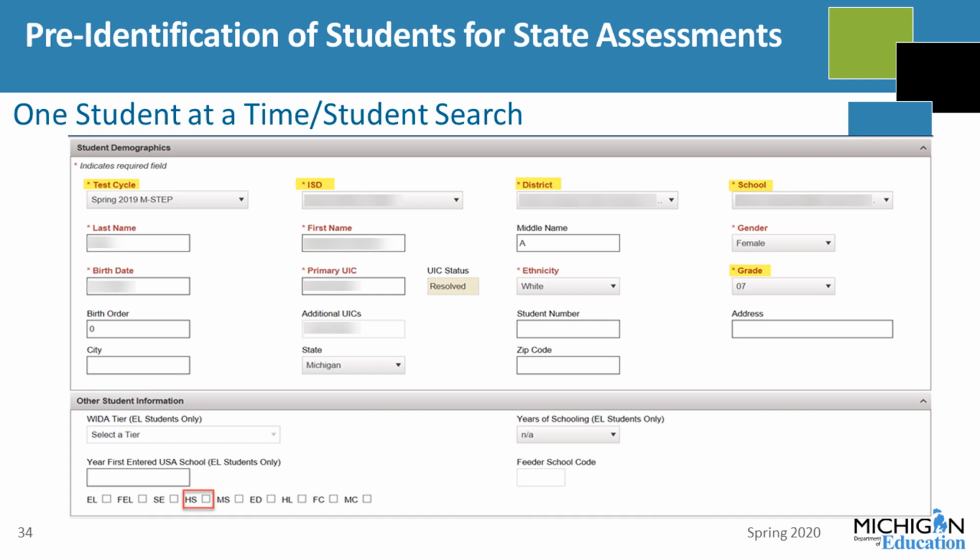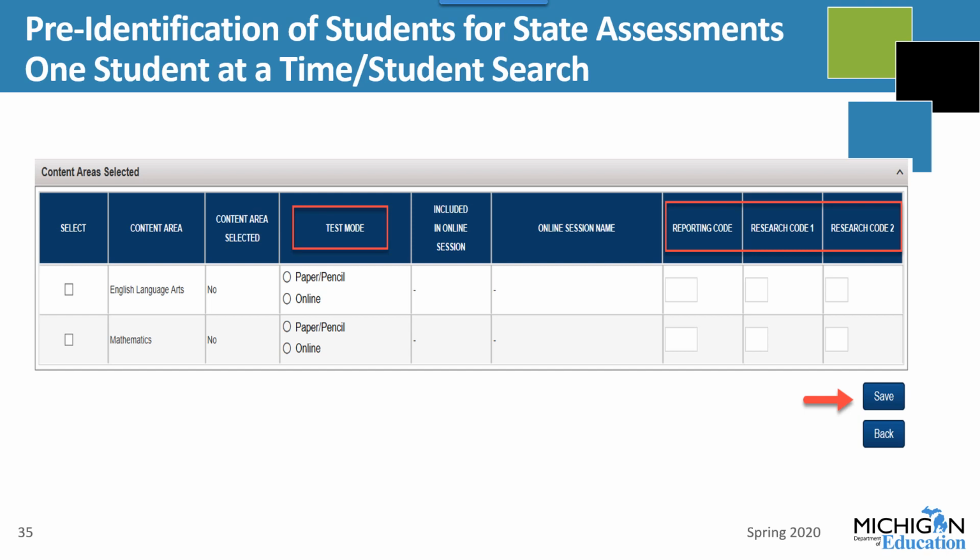At the bottom of the screen, you can see other student information, such as if the student is an English language learner, or if the student is identified as EL, former English learner, special education, homeschooled, migrant, economically disadvantaged, homeless, in foster care, or military connected. This is where you'll enter the test mode. That means paper, pencil, or online. And you can also assign your reporting codes or research codes here.